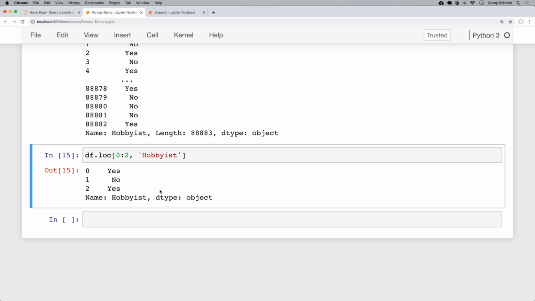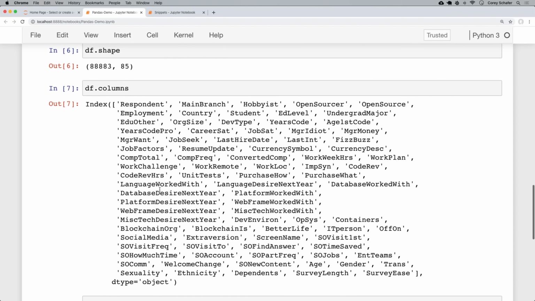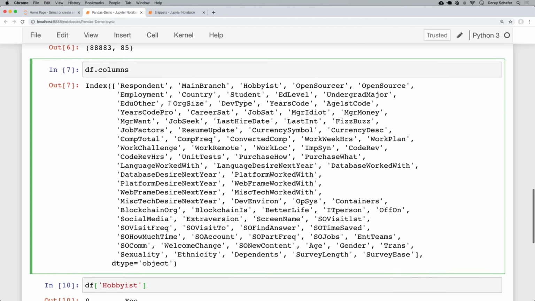And we can do this with the columns as well. So right now we're only getting the hobbyist column, but let's go back and look at our columns and see what columns come after the hobbyist column. So up here, these are all of our columns here where we printed them out.